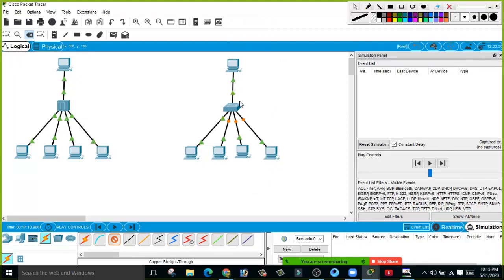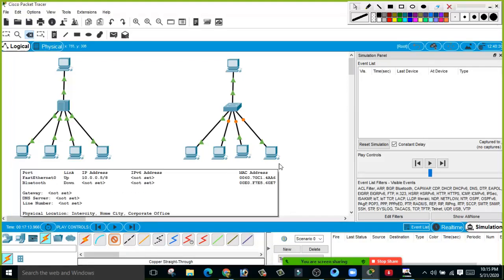Okay, and see, once you get the green signal, it means these devices are able to communicate with each other. Just wait for the green signal. Here it is orange, which means it is in a processing stage. Once it becomes green, it means they are able to communicate with each other.